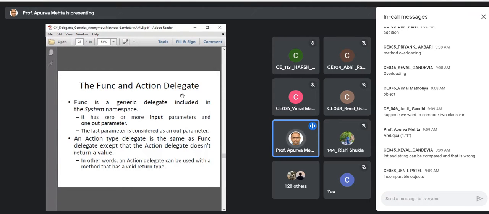So this FUNC delegate will take 0 or more input parameters and 1 out parameter. That means when you use a FUNC delegate pointing to some method, it can take 0 or more arguments, but it will return something. You can see that FUNC will take 0 or more input parameters and return 1 out parameter. That means it will return 1 value.